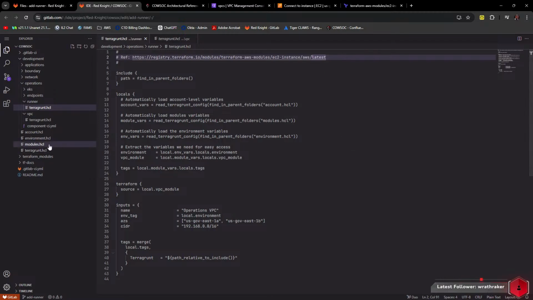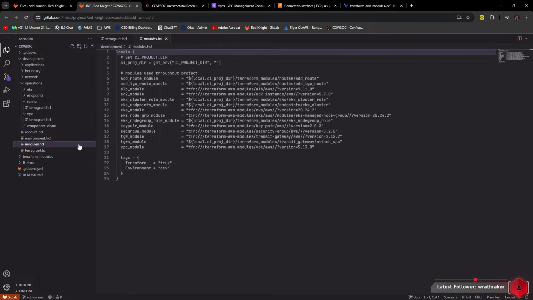Before we can go too much further, we need to add this as a module. So I have this modules file here, and this is where, oh, it looks like I already have it in here. This is where I save all my modules for easy reference, and this way I can just look right here and I know every module that's being used in my environment. So all these that say local CI project dir, these are modules that I had to create customized, and then these that start with TFR, these are community modules.